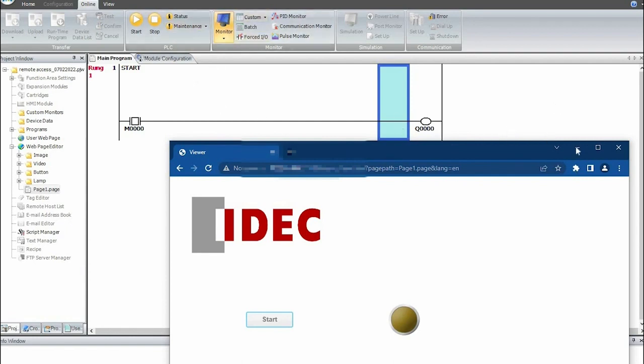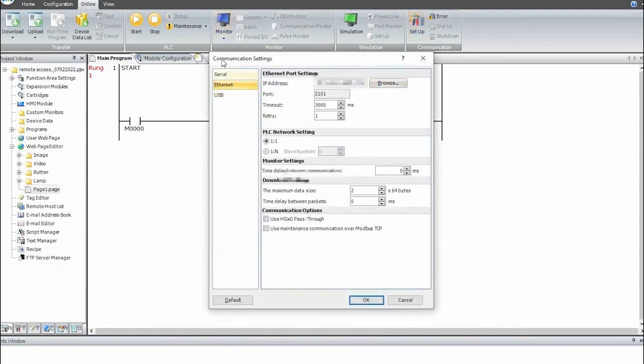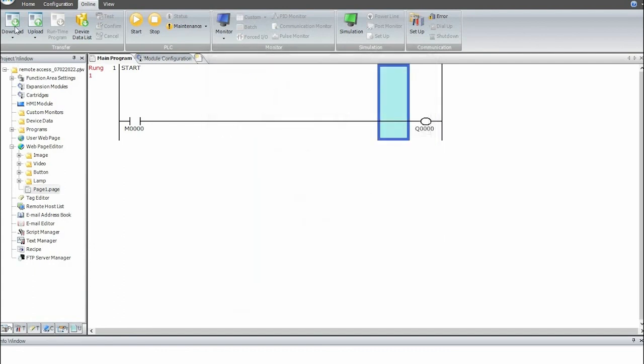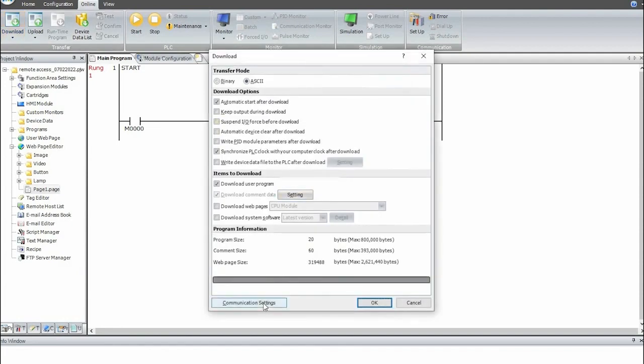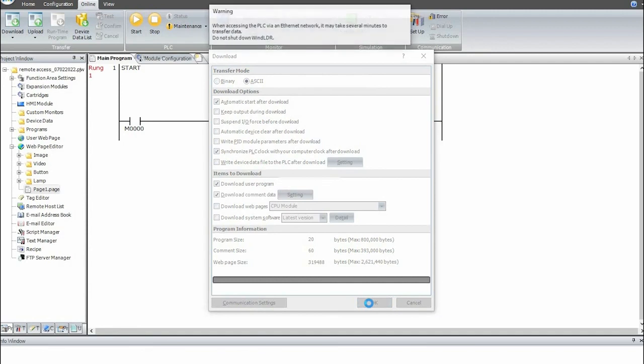How about program download? Program download is exactly the same thing. Since we have already done the setup under this communication setting with the correct WAN IP address, we can simply click download. Make sure this is selected, and that's it. You can see that the download can be done remotely as well.